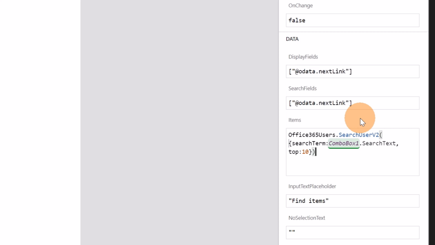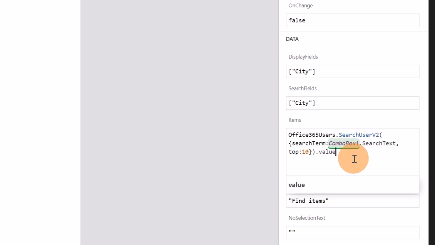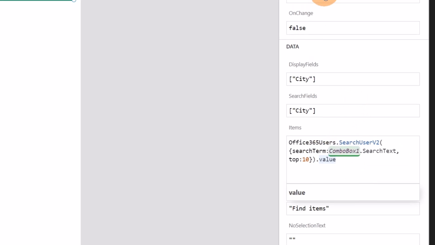Now, this is not enough. If you use the version 2, you have an extra step to do, you have to type dot value, you have to target the value of this method. Otherwise, you will get other information and you will not get the email, the display name, the job title, the city, and so on. If you use the version 1, you can omit this property. Alright, now that I added value, my combo box is pretty ready to go.